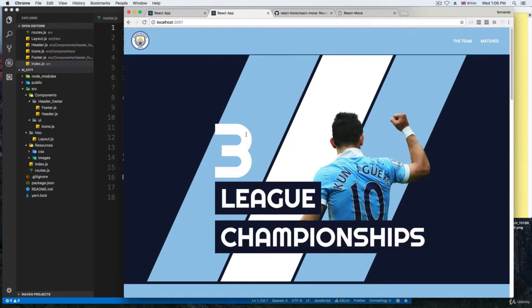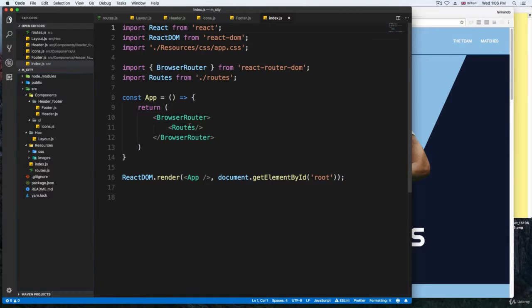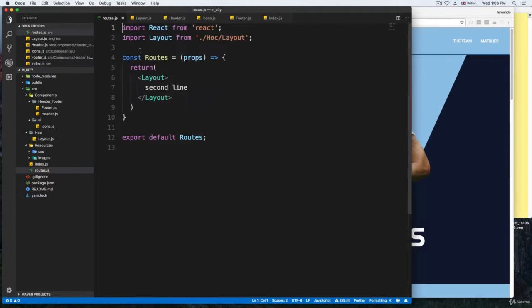Everything is happening at home, the route home, and so far we don't really have a route. We have just a file that outputs a layout and just a text. So what we need to do first is to create that home route and add the routes right here.